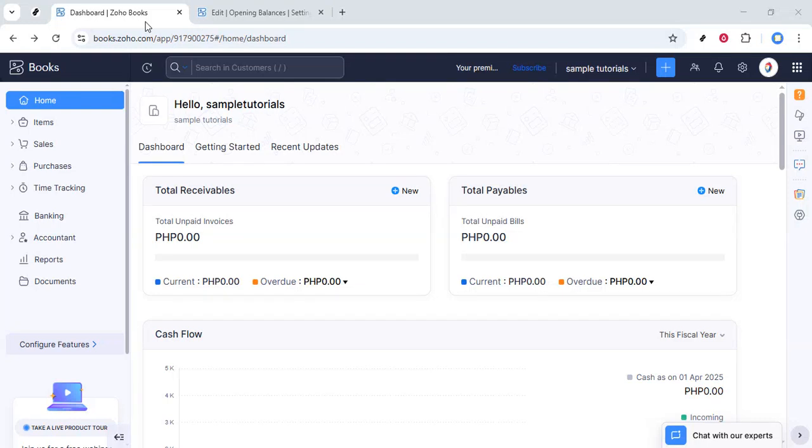In today's video, I'm going to teach you how to add opening balance in Zoho Books. If you're moving your accounting to Zoho Books, setting an accurate opening balance ensures your reports, bank accounts, inventory, and contact balances all start off correctly on day one.